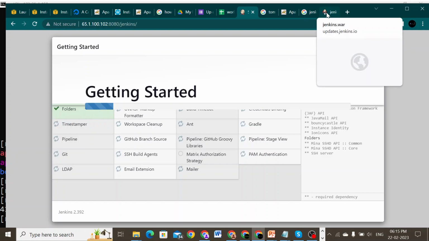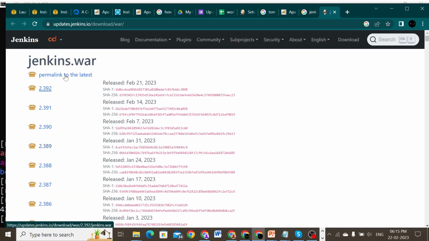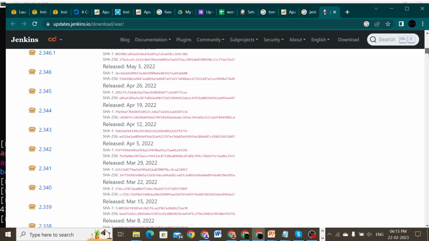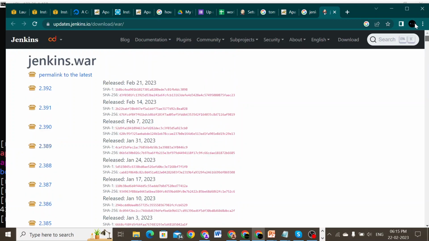So when we go to the Jenkins here, we have jenkins.war. We have all the releases each day or each consecutive day. They're going to release with the new options that we have. So when we are trying to install it, make sure we take the latest one, jenkins.war plugin.